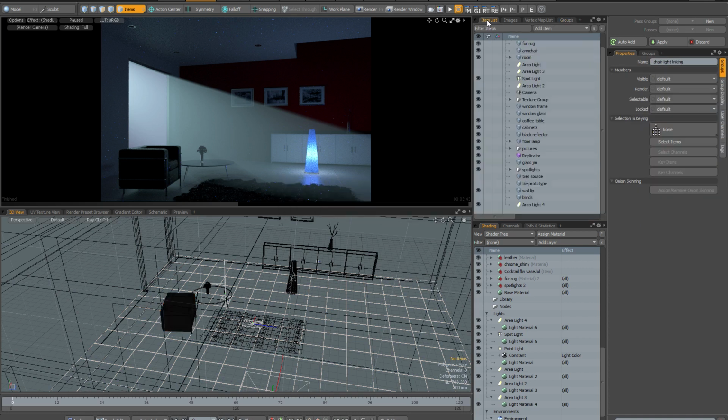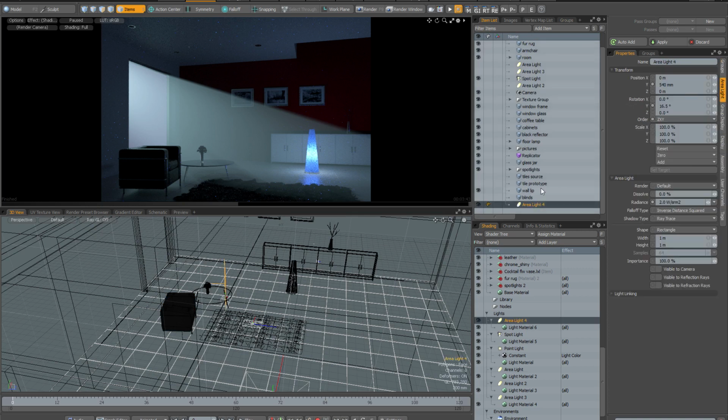And then I'm going to return to my item list, select my area light, just go to the light linking section, toggle control light linking, select my item group that I've just created, and set the mode to include. And with that done, I'm going to unpause preview and have a look at the results.